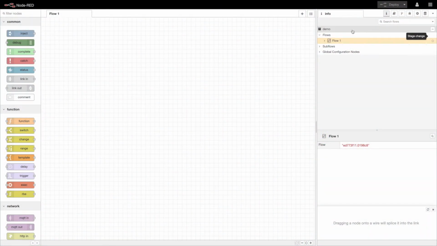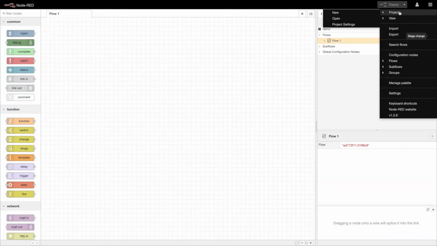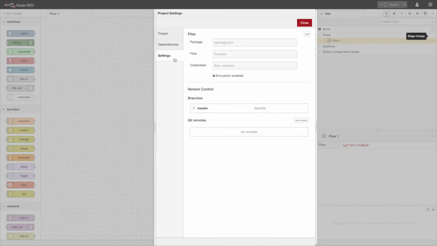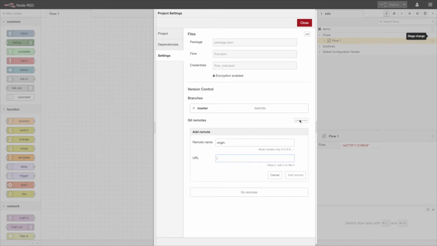Now let's talk about version control. Click on the burger icon, projects and project settings, and again click on settings. Now we want to add a remote. So click on add remote and give it a name.